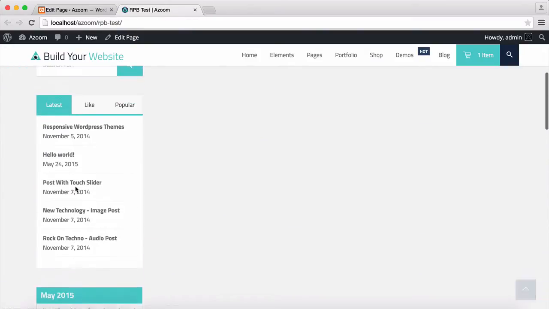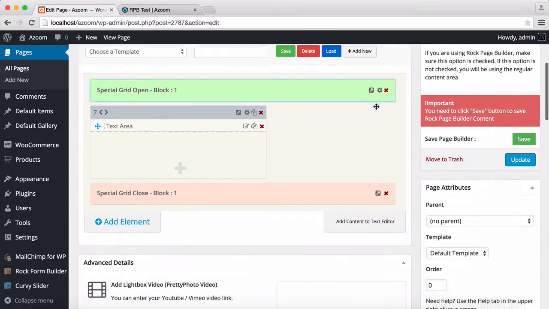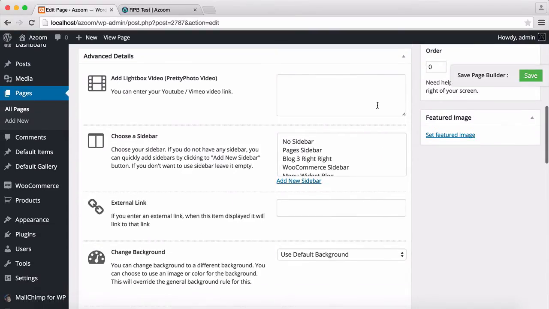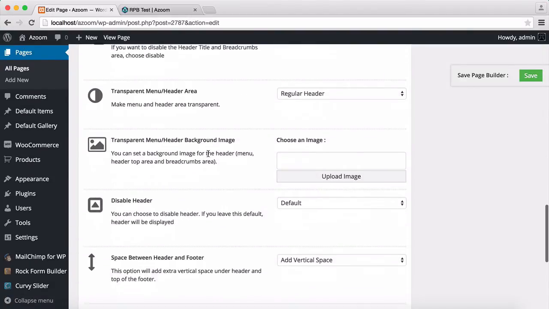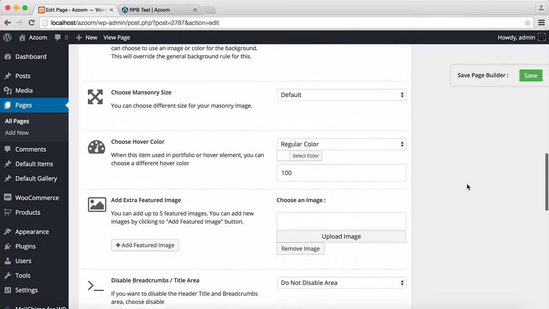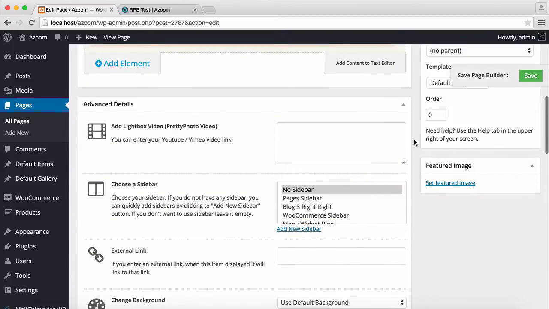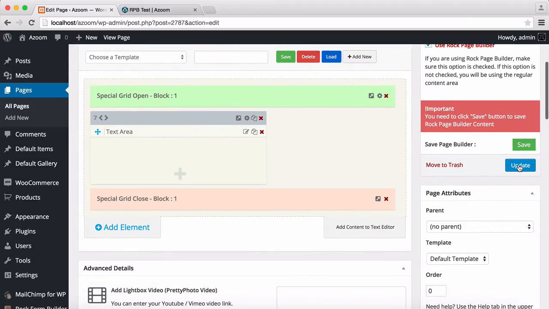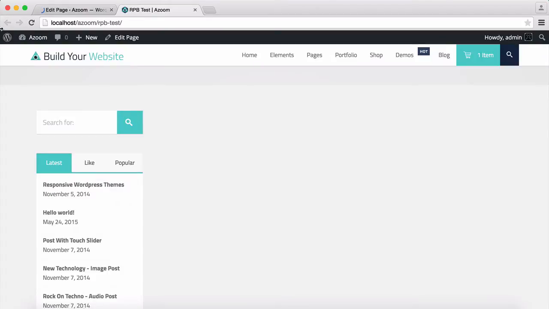Now to make this page a cool page, let's first get rid of the sidebar and this vertical space. To do this, go to Advanced Options down below here. I'm going to select No Sidebar, go down, and for space between header and footer, I'm going to select Do Not Add. For the changes made in the Advanced Details area, you need to use the WordPress blue Update button. I'm going to click it, waiting for it. Now let's see the results.